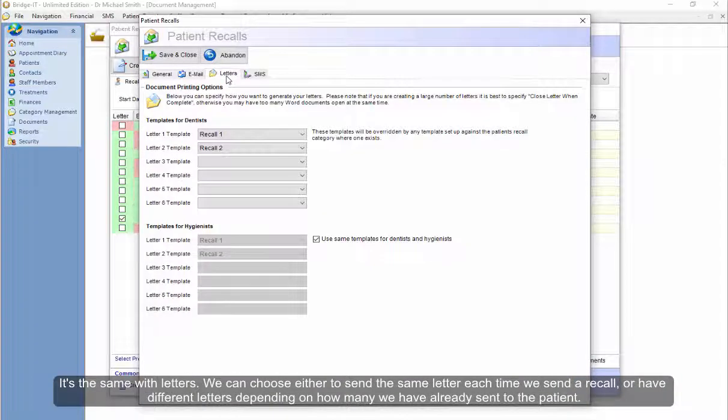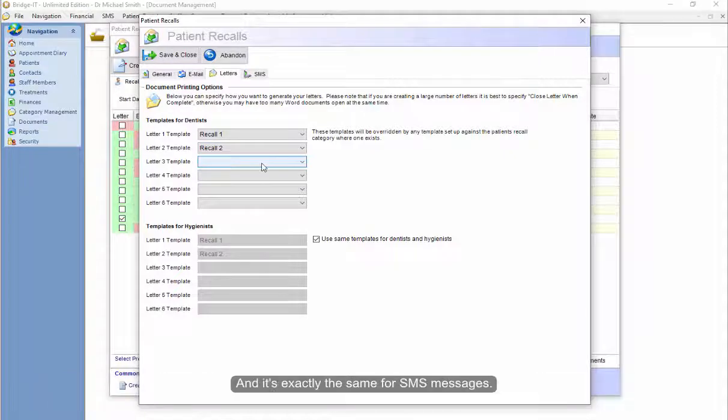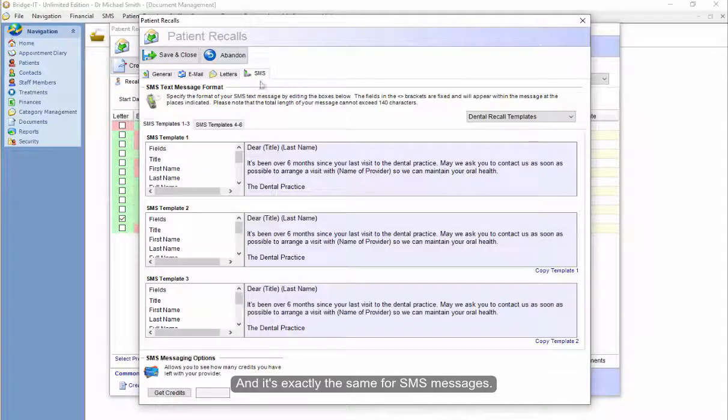So we would set those up there. Again, with letters we can have different letter templates. Recall 1, and we might have a slightly different worded letter for recall 2, slightly different worded for letter 3, and then exactly the same thing for SMS.